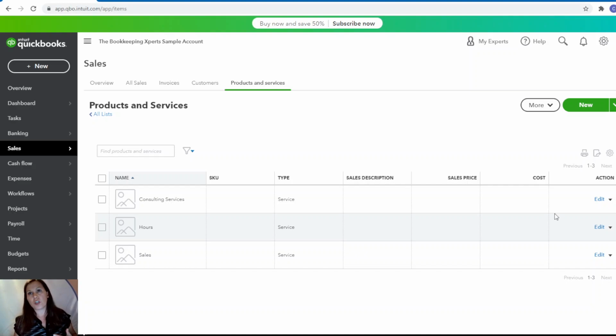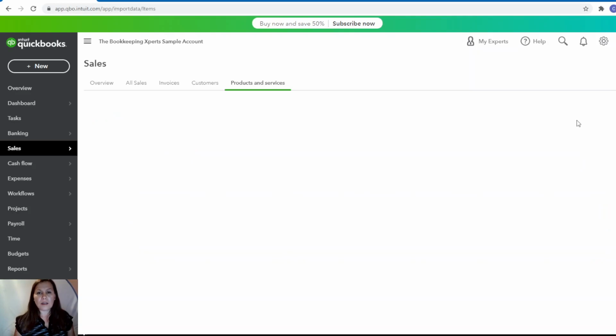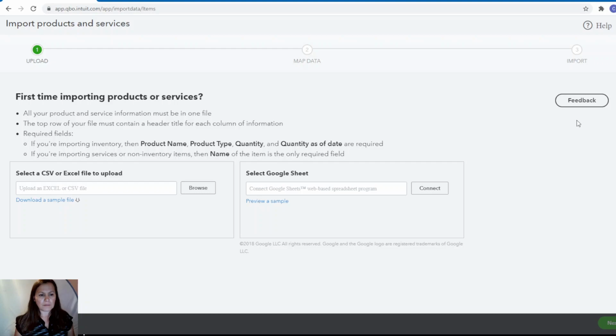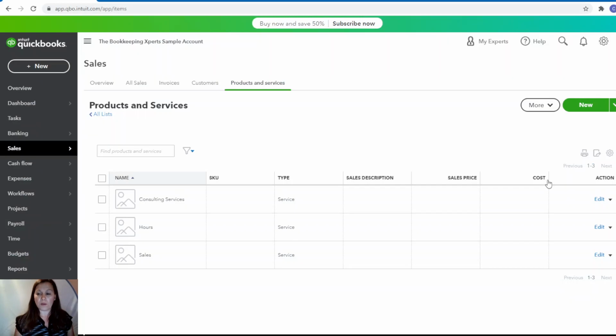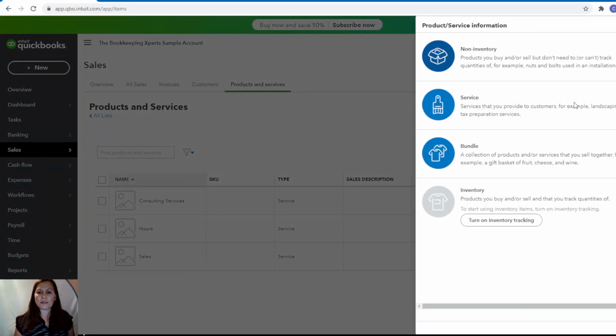So you want to go to your Shopify or your Square and export your products and services list to your computer in an Excel or CSV format. Then here in QuickBooks Online, you log in, click on the arrow right next to New, and click on Import. From here, you just browse from your computer and go through the whole process. So very, very good.